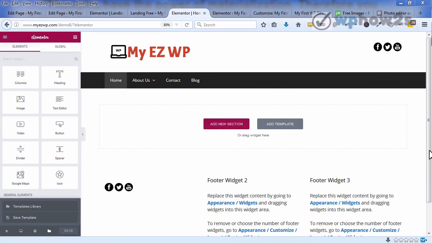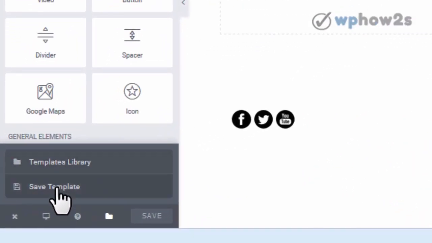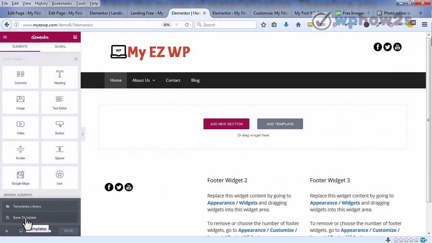And another very cool feature of Elementor are their pre-made templates. If you hover over the icon down at the bottom right, it'll say templates. If you click on it like this, you have the option to open up the Elementor templates library, pre-made templates for you. You can also save your pages as templates, your sections too. We'll take a look at that a little later. You can export them, use them on other sites that you use Elementor on. So a very cool feature.